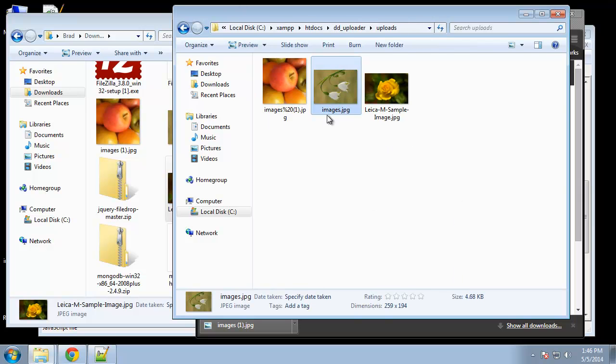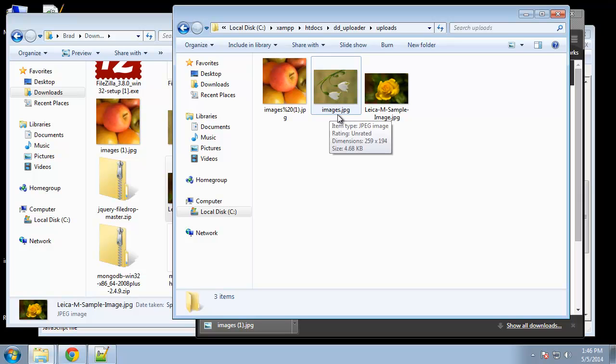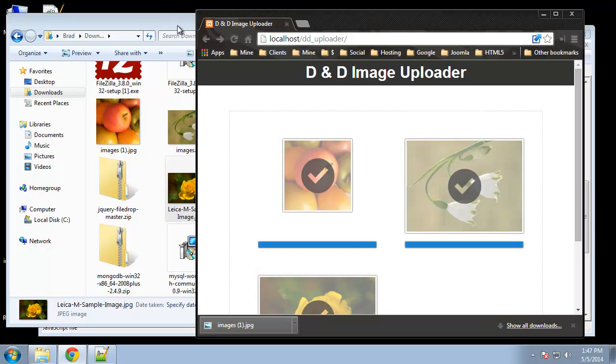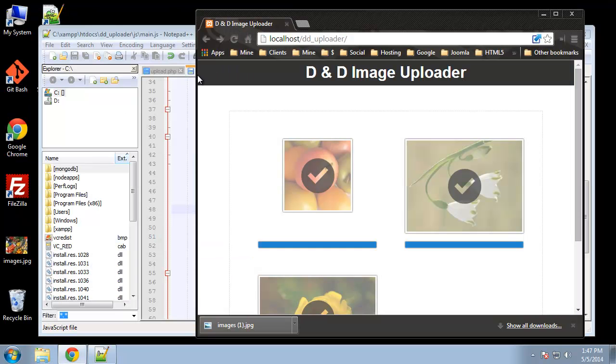One of them was named images, just like the other one, so it overrode it and put the new image there. It's not going to give us two that say images. And if you wanted to extend the code to maybe change it, maybe have, I don't know, the date or something in the title, then you could do that as well. But that's beyond the scope of this tutorial.